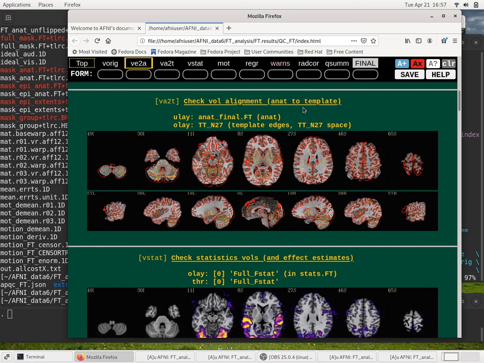Here we're checking a similar registration, but the anat to the template. So how do the template edges look on top of our subject's T1 here? Looks good. Doesn't look great. And remember, we used affine registration instead of nonlinear, so nonlinear registration should look much better.